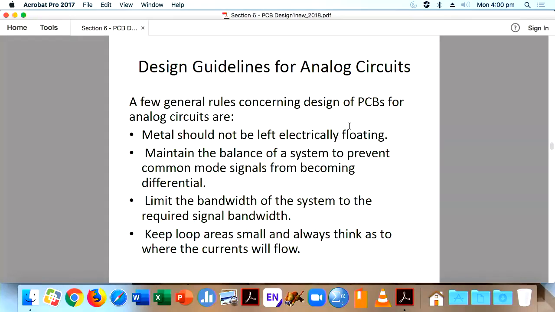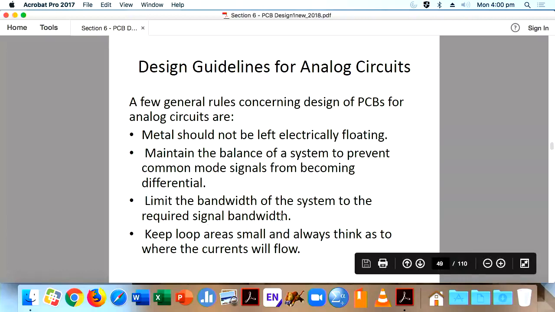So we will study that later. The metal should not be left electrically floating, especially the signal path. Maintain the balance of the system to prevent the common mode signals from becoming differential. Means when you have a differential line, you have to make sure that the lengths of the copper track are matching.